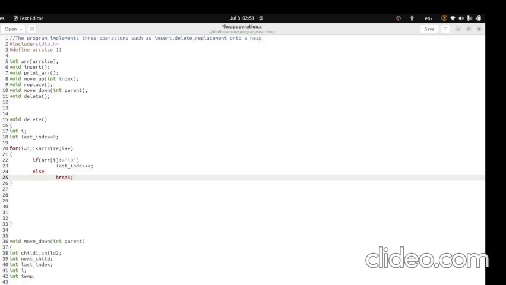Okay. So now after coming out of the for loop, when the control comes here, we have to see whether the array is empty or not empty.